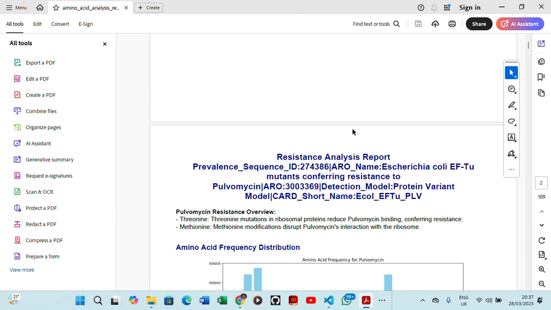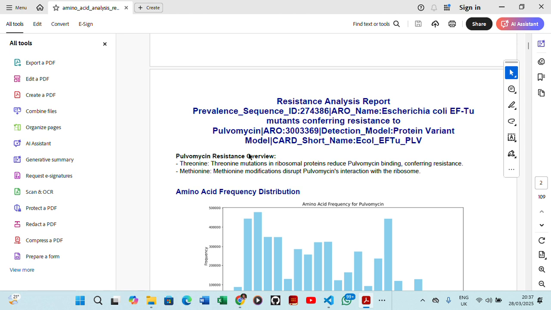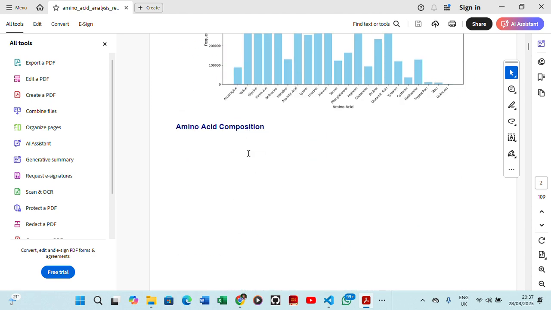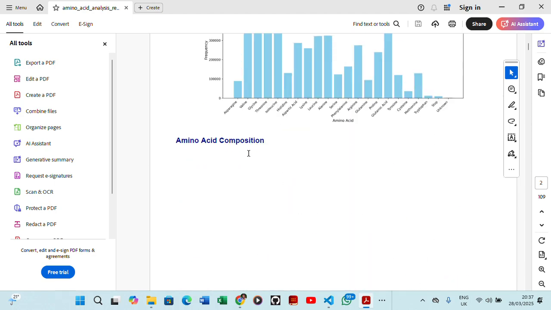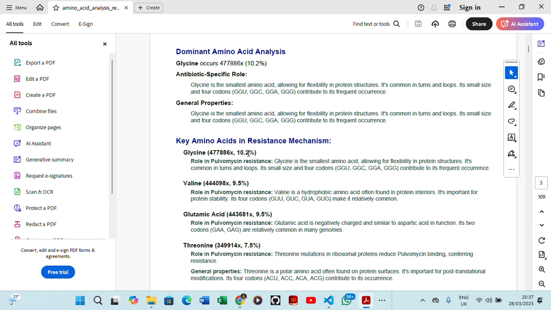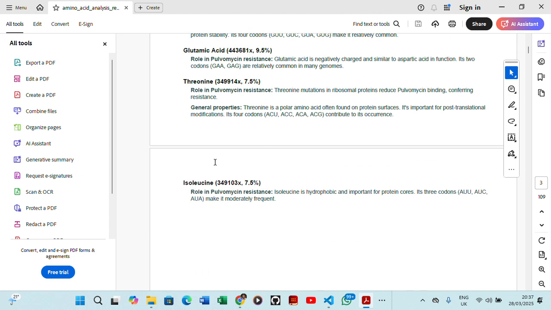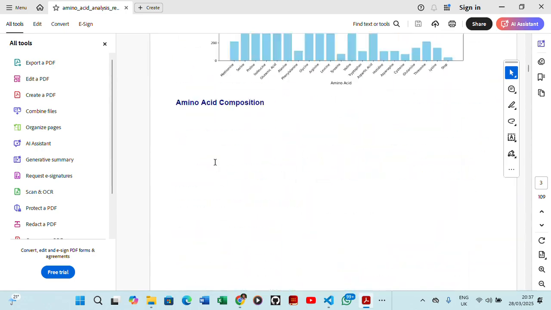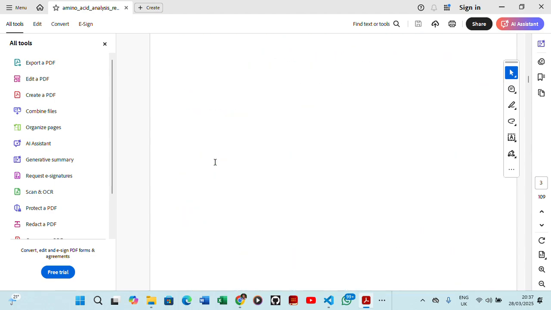So the PDF report starts by showing us pulvomycin. It shows us the given antibiotic and explains what is likely to occur most, and then we go ahead to look at what is overrepresented. The ones that are highly represented, the ones that appear dominantly, are explained according to their role in resistance to that given antibiotic. So every one of the graphs we had has its explanations in this PDF report.